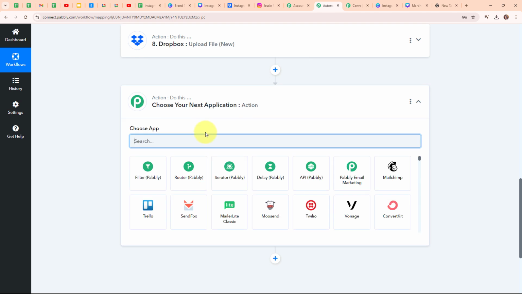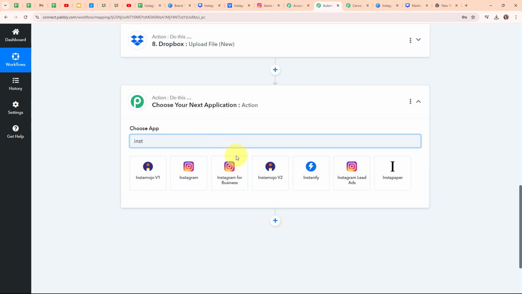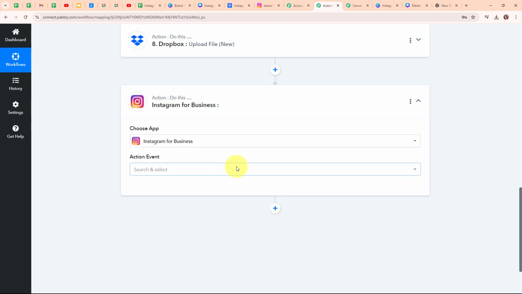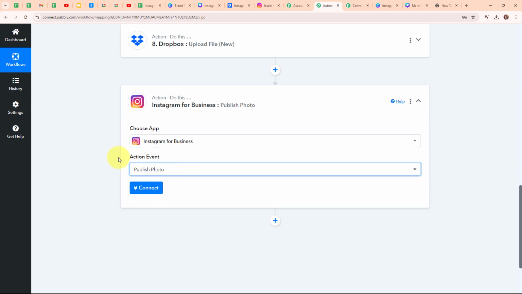And here in this action step, we are going to select our action application as Instagram for Business. So here we are going to select that application, and here in this action event, we are going to select our action event as publish a photo. So by selecting this action event, automatically after uploading the file in the Dropbox, that file will be uploaded as a post on our Instagram account as well.